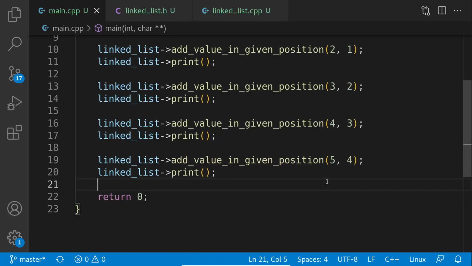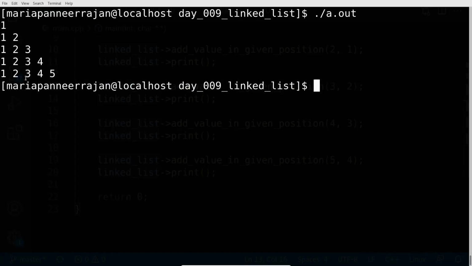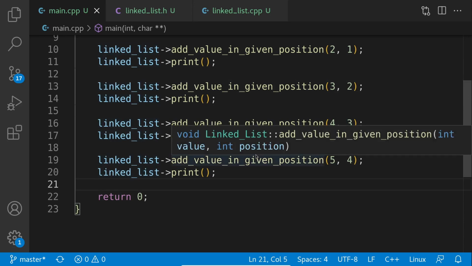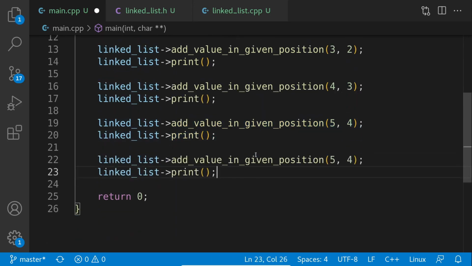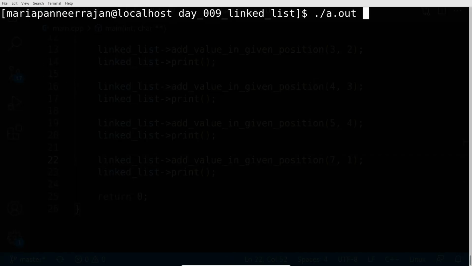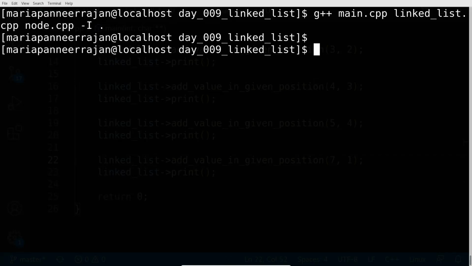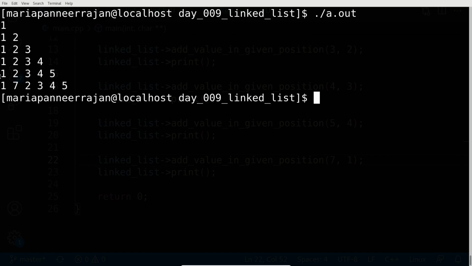Perfect. Cool. Now the cool thing about this add, right? You can add new values at any place in this linked list, right? So let's say for example, we want to add the number 7 in the second position. Okay, so if you want to do that, all you need to do is just mention that, right? So here we'll add the value 7 in the 0 1, which is the second position, right? So if we do that, everything will just work. See, 7 is now added in the second position.